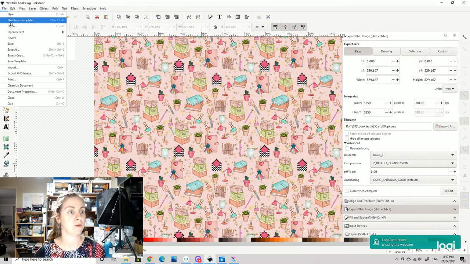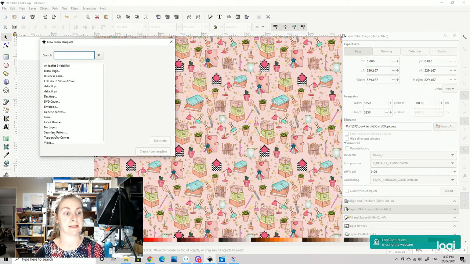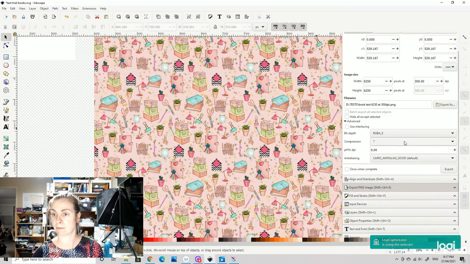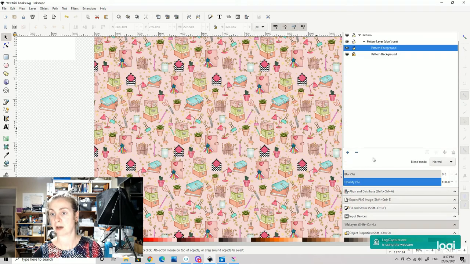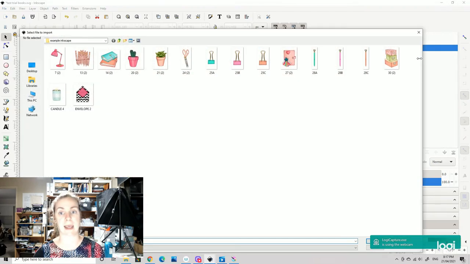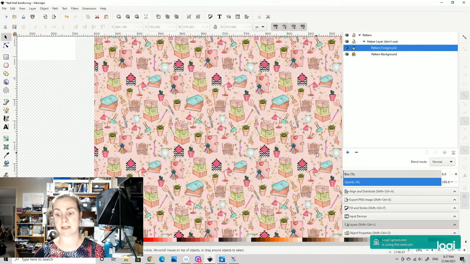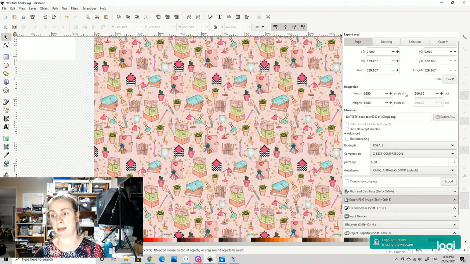Anyway, so file, new from template, seamless pattern, and then you go into your layers, remove your pattern foreground, create your pattern background. You can lock your pattern background, which is what we did. Then go file, import, and import all your designs, move them around, and then go to make your pattern, do what you want to do with that, export. Make sure you're exporting at 300 DPI. And as I said, there's another video on that, and I will be doing more videos, and there's lots of other people that do videos explaining that.